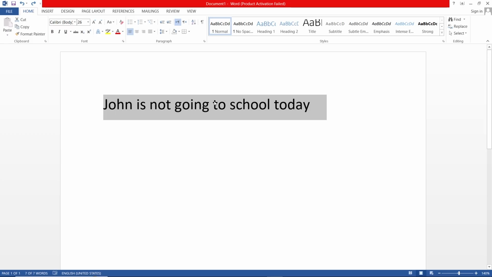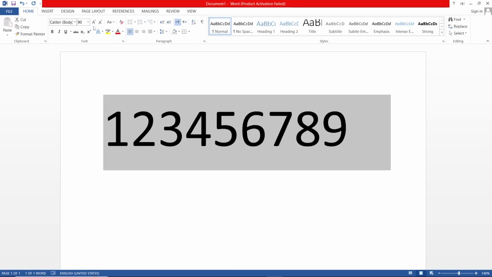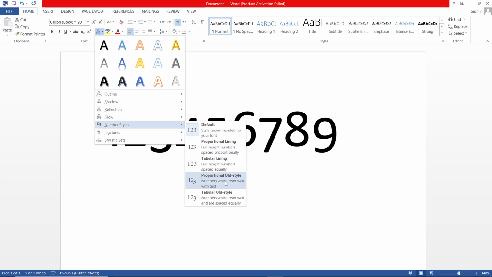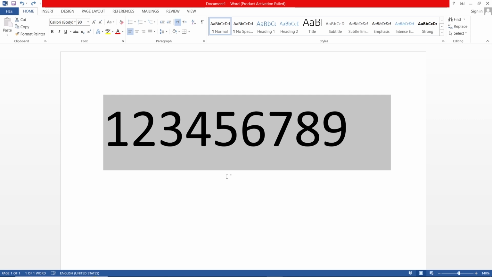Let me type some numerical keys and select that by holding the Control or the Command button on the keyboard and pressing the A button. Now it is selected. Let me increase the size of the numerical keys and go for number styles, proportional old style. You can see the difference. Hold the Control or the Command button on the keyboard and press the Z in order to go one step back.